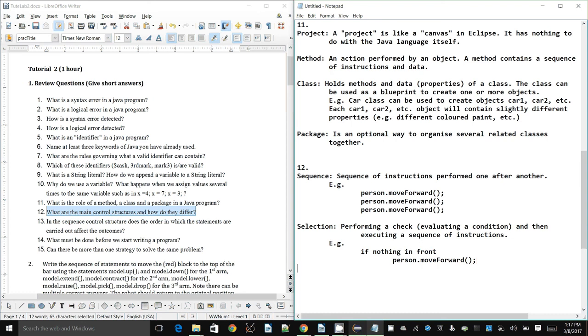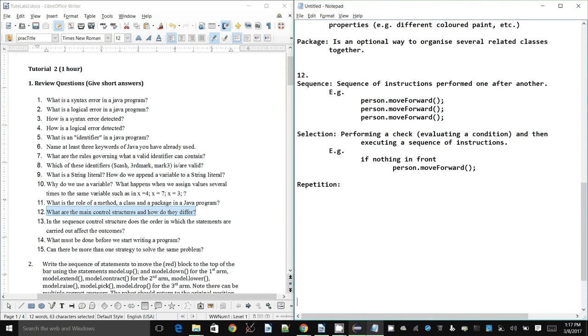All right. And the final one is called repetition. Now, by repetition, we normally mean, or we'll often refer to a specific type of repetition called iteration. So repetition is very similar to selection, and it's performing a check, evaluating, okay, so performing a check, and then executing a sequence of instructions, and then checking again.